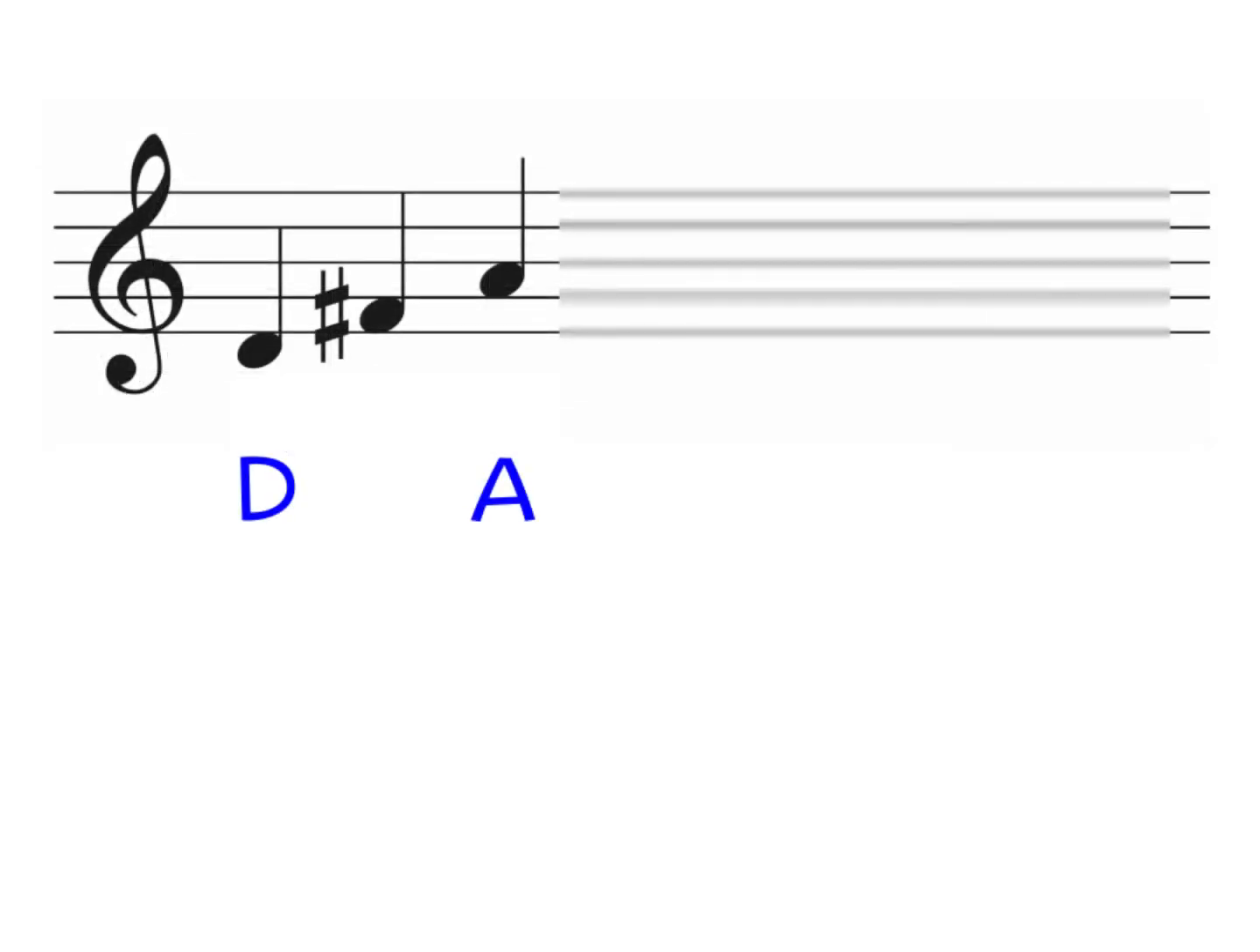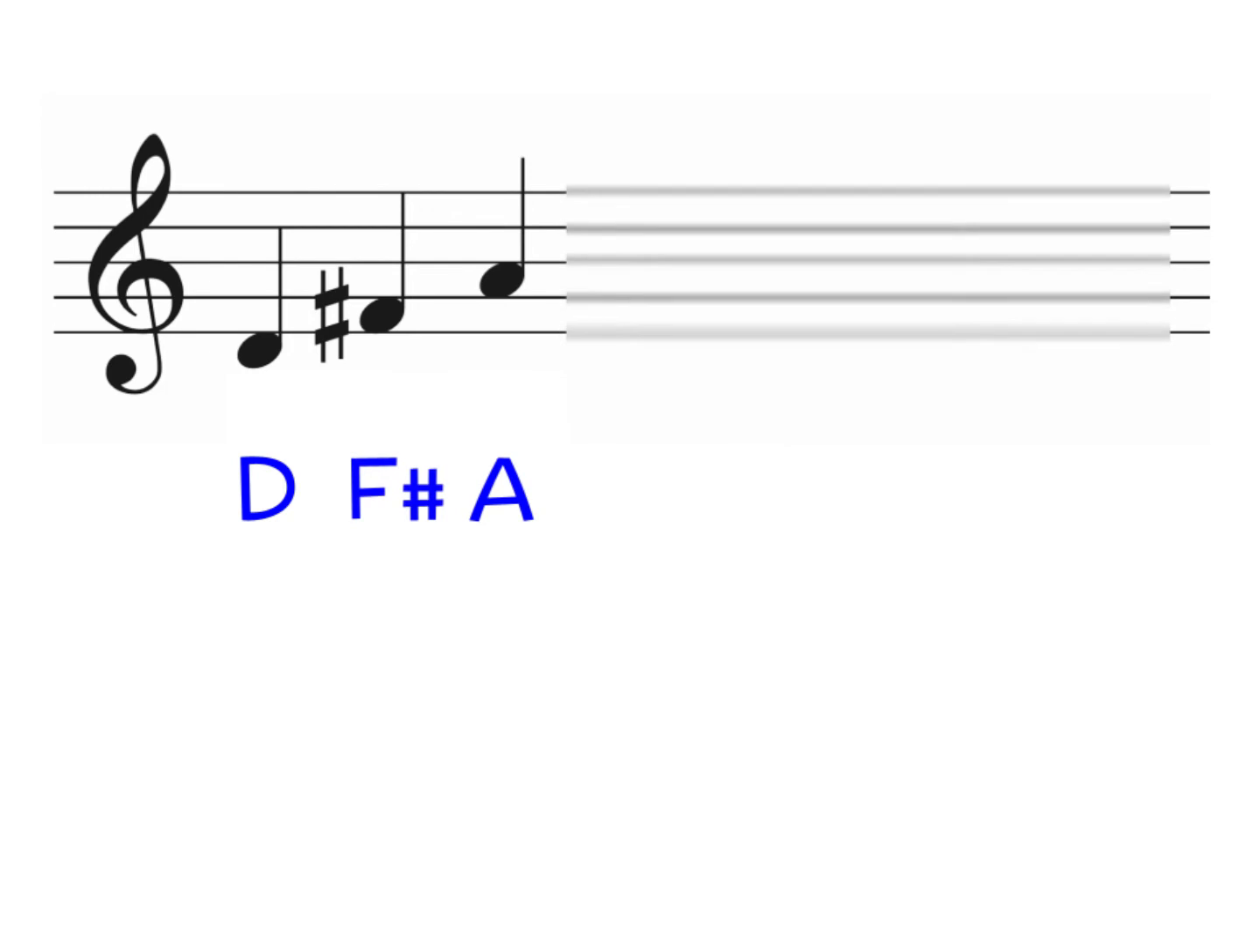In between the D and the A, we have another space note. Can you identify this note? Did you remember that the space notes are F, A, C, and E? So this is an F. For beginning violin, we'll often call this note F sharp. So now, can you test yourself to see how quickly you can identify these Ds and As and F sharps that will show on the screen?